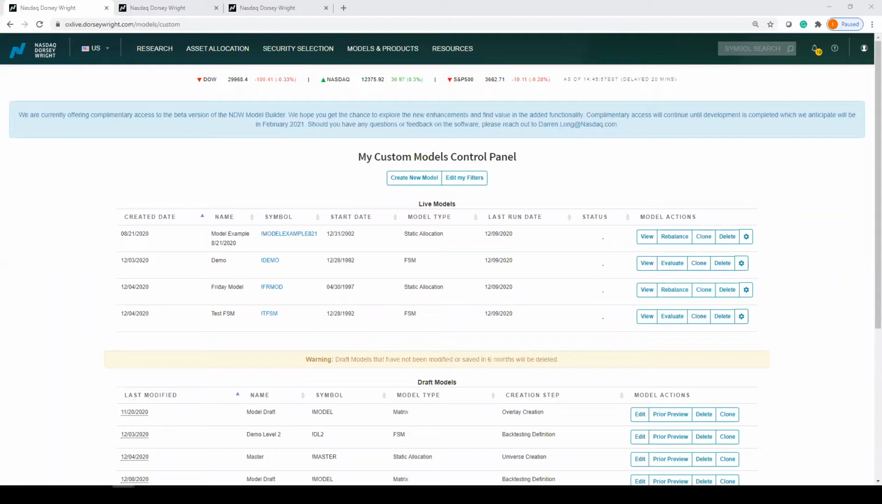And then the latest iterations of it, the Matrix Model Builder, as well as the FSM Model Builder, were recently launched and are going to be available to everyone through the end of the year and into 2021, as you can see up at the top of the page.